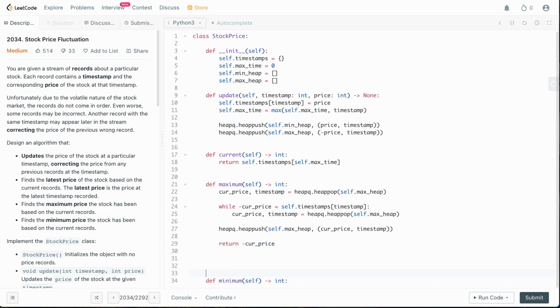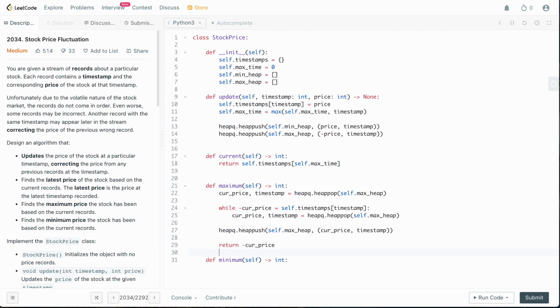So that's how you get the maximum, and the minimum is going to be basically the exact same thing, except obviously this time we're finding the minimum, so we can basically just rewrite the same code. So cur_price, timestamp equals heapq.heappop of self.min_heap, and again we want to say while the current price does not equal the value that we have for that current timestamp, we want to rejig the heap so that all of our heap is actually in the correct order.